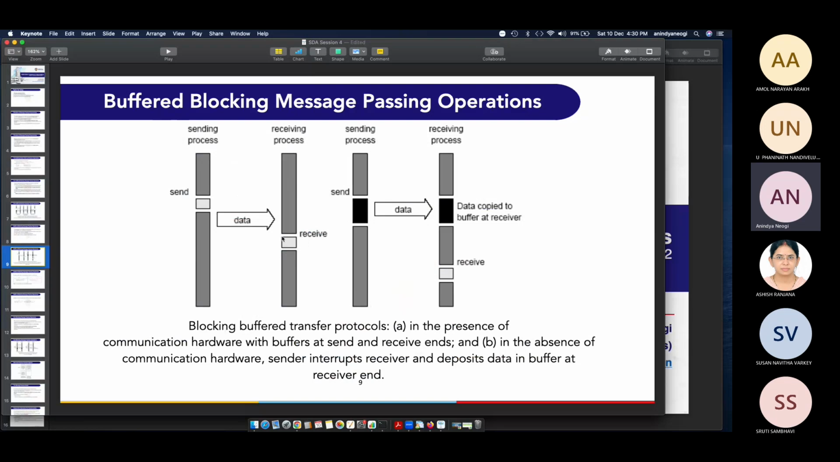Same thing with the receiver. If the receiver is busy doing some work and is not yet ready to receive data, that's also perfectly okay, because the library will take the data. It will make sure the data is sitting in a buffer, and when the receiver process is ready, it will start consuming data from the buffer.